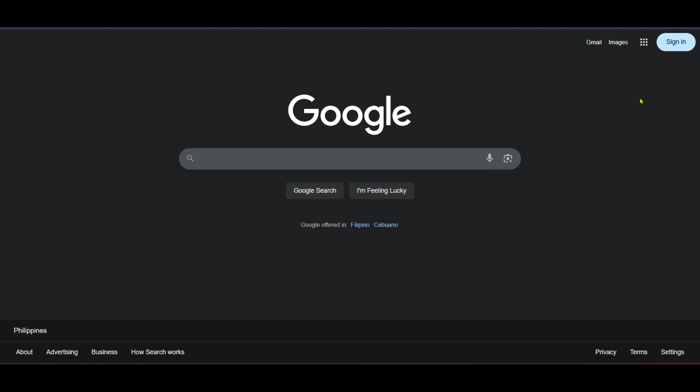First, let's navigate to Google. You can open your browser and type Google into the address bar, or simply use your Google Chrome or any other browser you've got. Once you are on the Google homepage, our next step is to sign in. You'll notice a sign in button at the top right corner. Give that a click and enter your email and password to access your Google account.